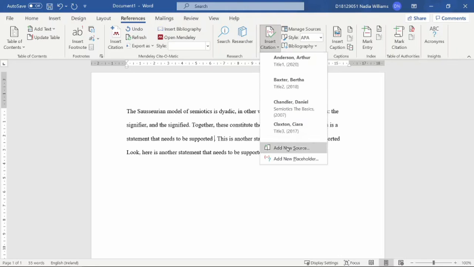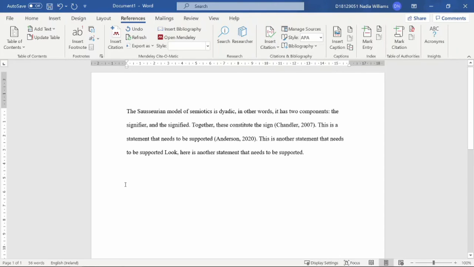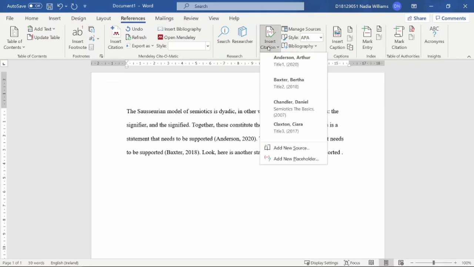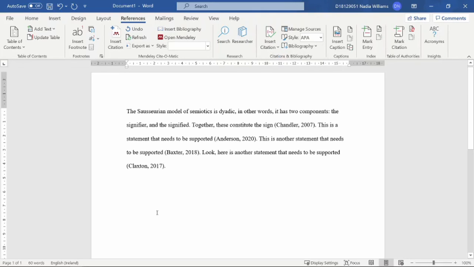So now I don't have to go add new source and put all that information in again. I just click on that. Here's another one, and it's quick and simple. Can you imagine how much time and effort it takes to do this without the help of the software?